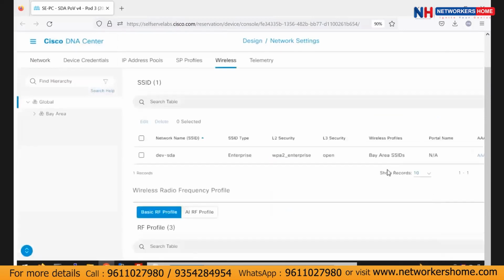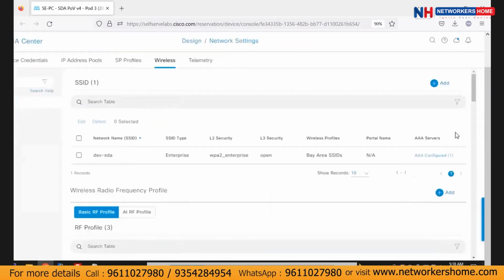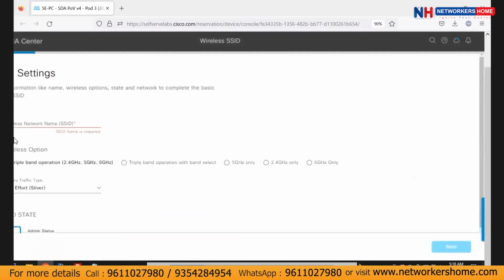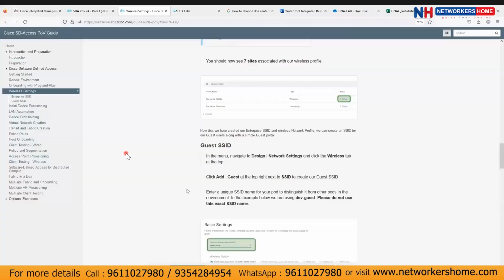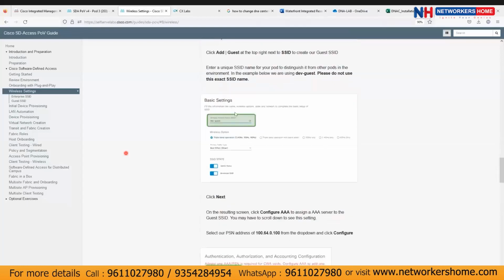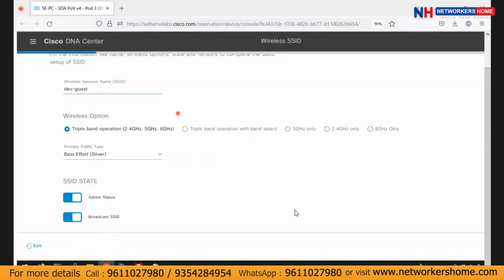Now, again, for the guest profile, the guest SSID, you need to create it. That is the same workflow. Click on the guest, select the name of the SSID. Some of the advanced settings you may not find in the older release, so don't worry about that. But with every release, it gets increased and advanced.